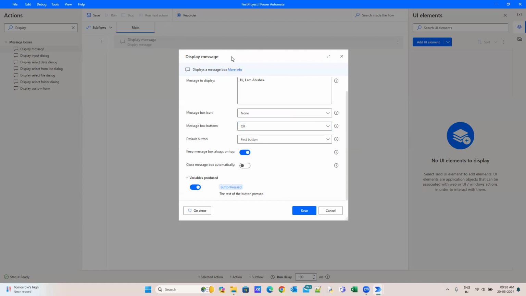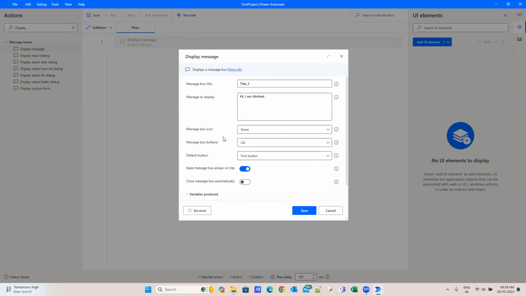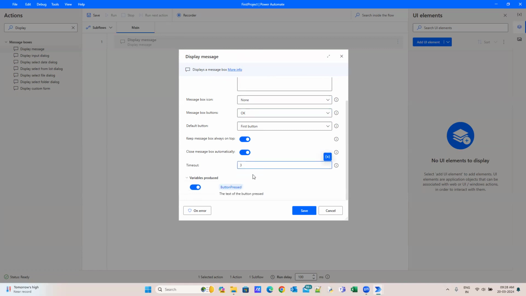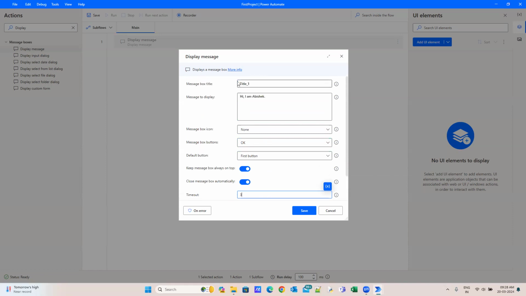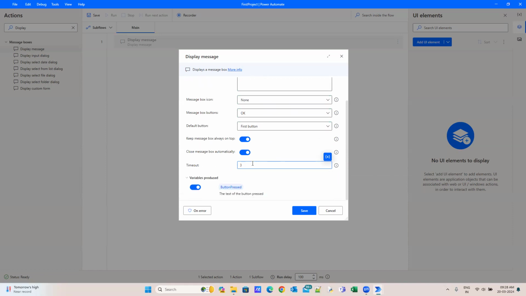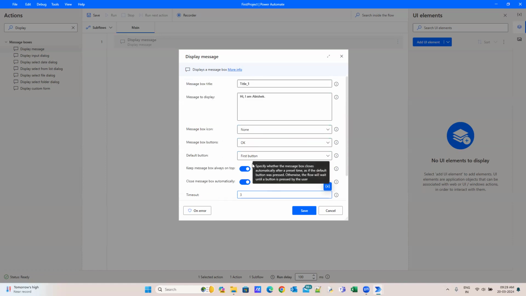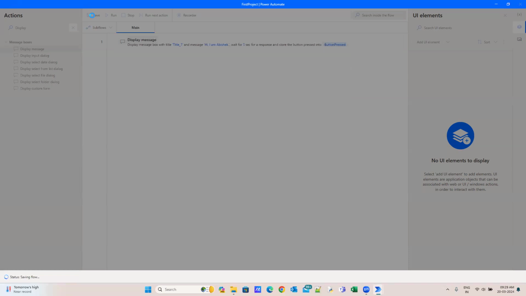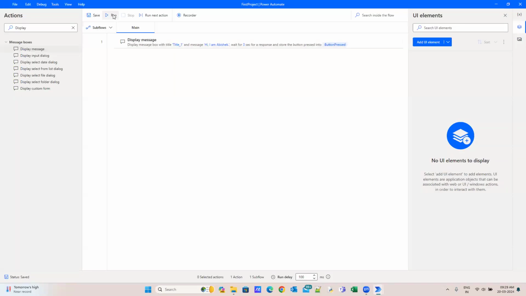And whether you need to close this display message, or automatically close this message box. If you enable this, it will ask for a time duration, how many seconds it needs to be displayed. If I give 3, this pop-up will appear for only 3 seconds, then it will automatically get closed. So as of now, I am giving it 3 seconds. Let me save this flow and let me run this flow.